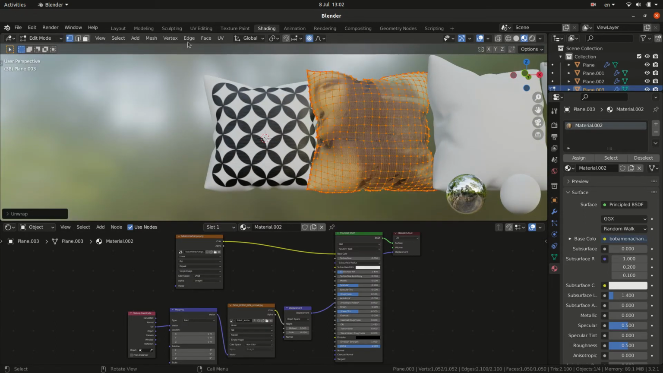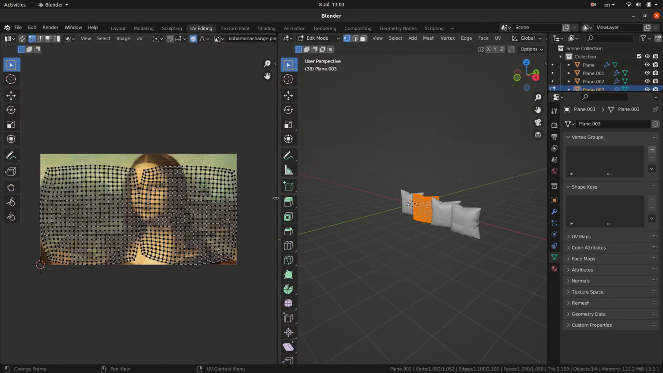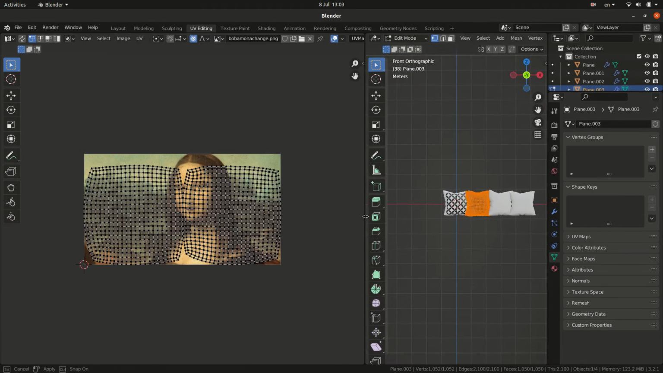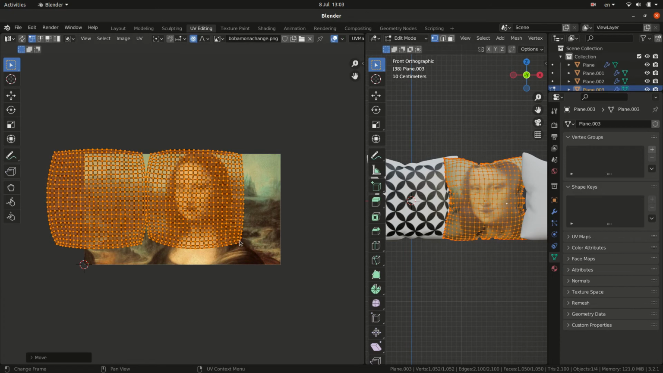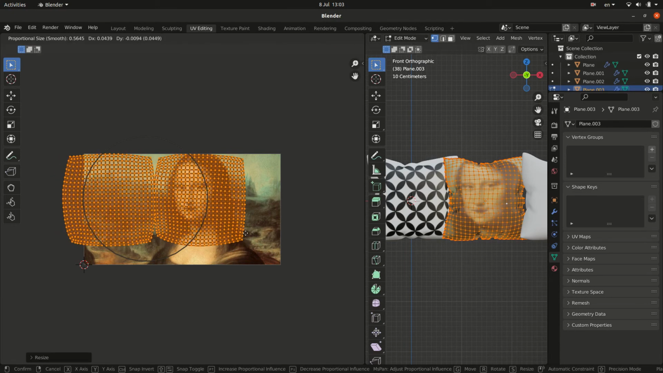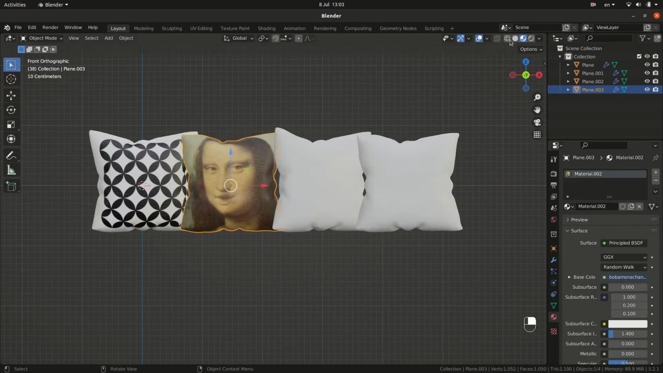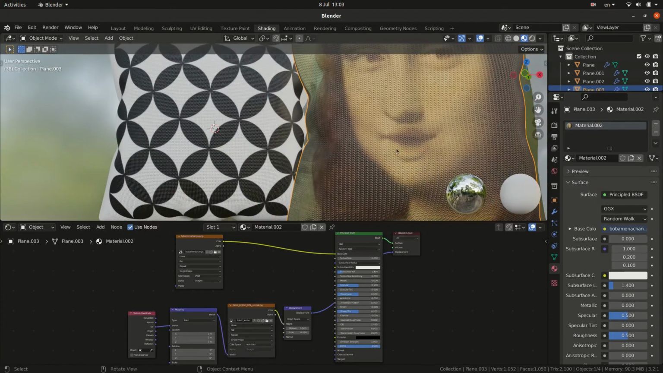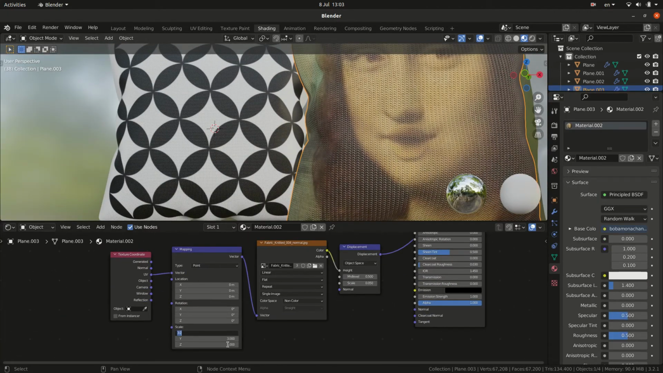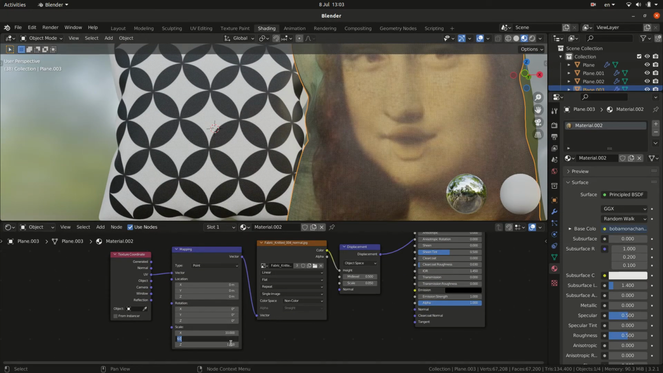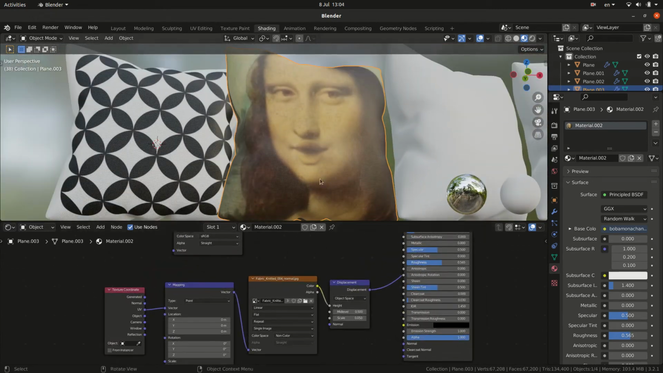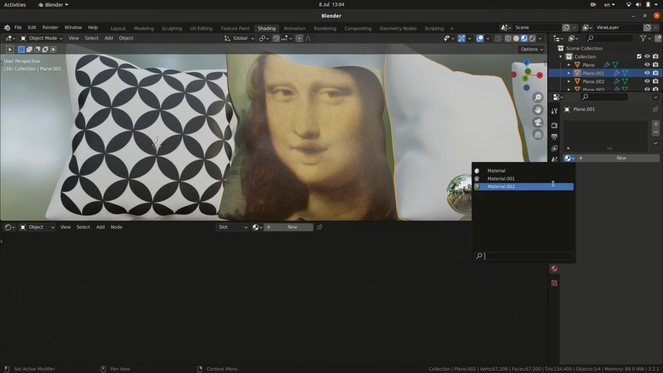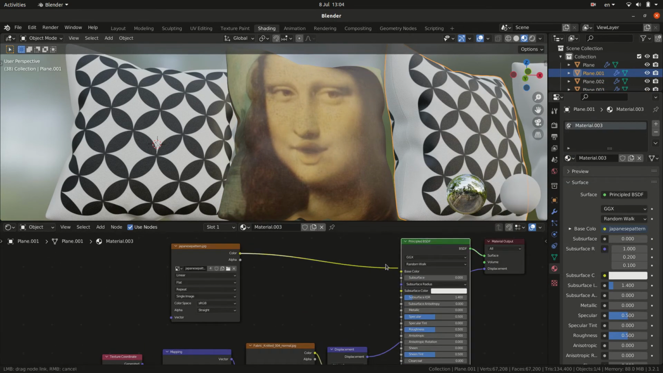So now you're going to go into the edit mode and see how it looks from the front, and just adjust. Control all, select all, and adjust the part of the picture that you want to see. Okay, we can play with the roughness or everything you want. Let's add a third one.